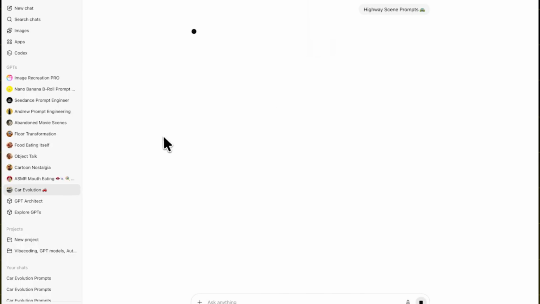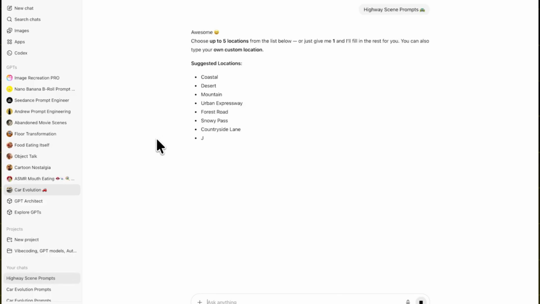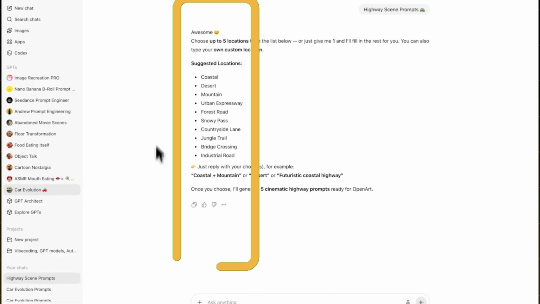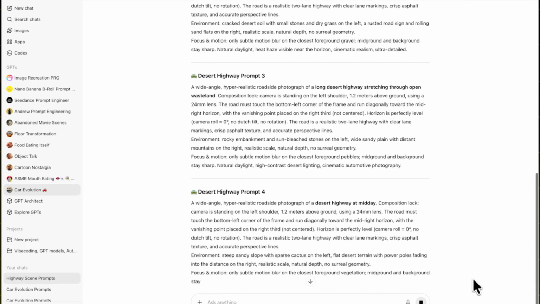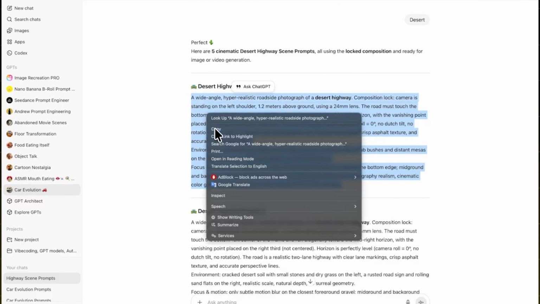Click on Highway Scene first because we need an empty highway. The GPT asks what location you want. In this case, we'll choose a desert. Then the GPT gives you 5 text-to-image prompts to create images. Copy one of them and head to OpenArt.